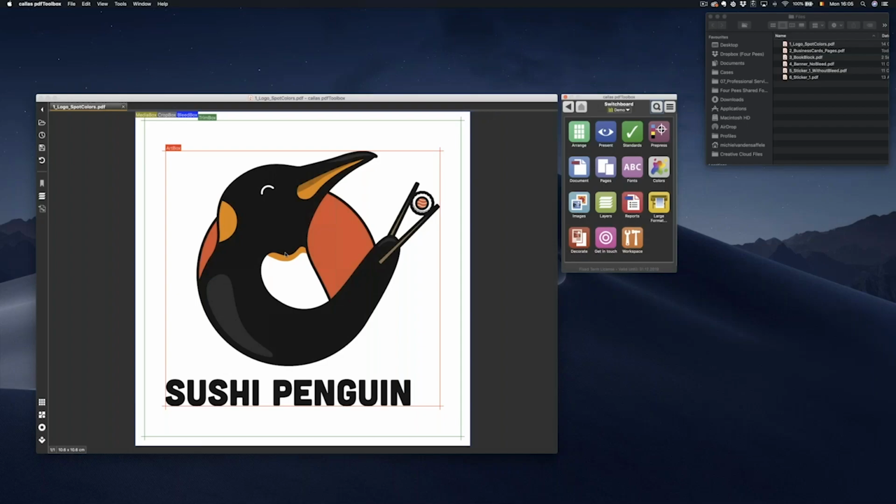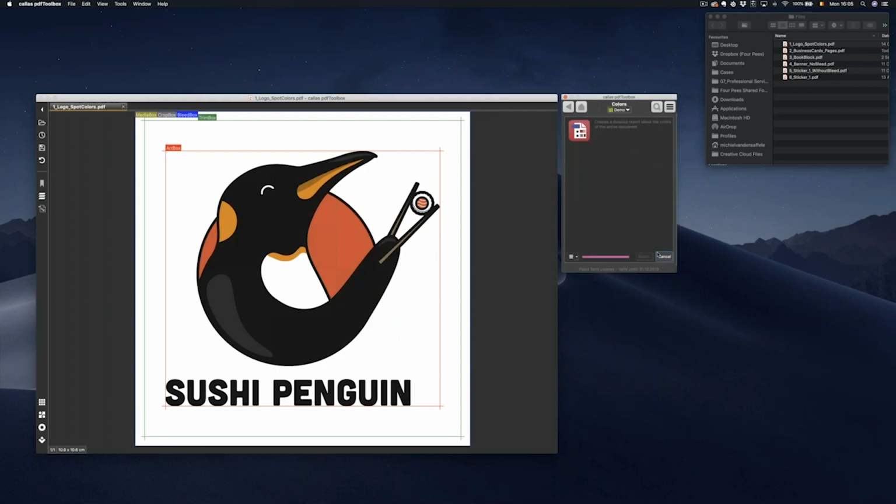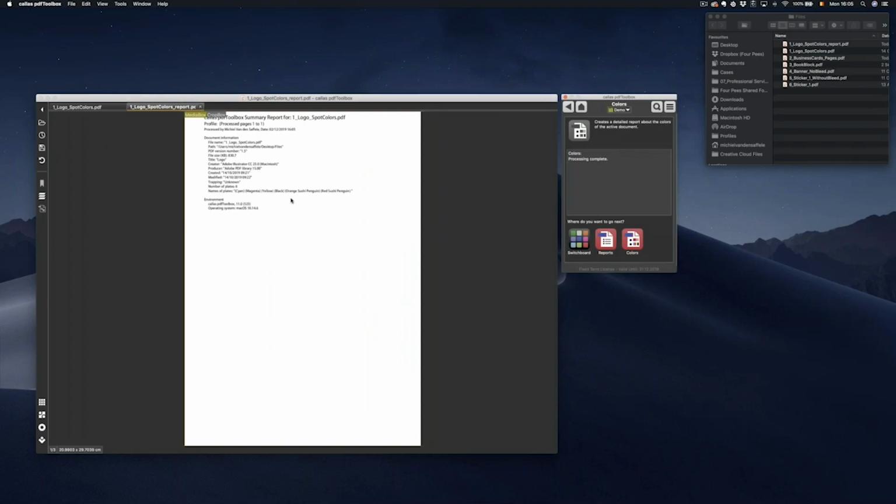Now, I would like to start by looking at this file and seeing what's in it. For that, I can go to the Reports section over here, and I can choose which kind of report I would like to get. I want to look at the colors first, so I can click the color report. I can say execute, and this will give me a PDF report of what is in the file. So I can see in this file, I have 6 plates, which are cyan, magenta, yellow, black, orange sushi penguin, and red sushi penguin. So these last two are spot colors that are in the file.